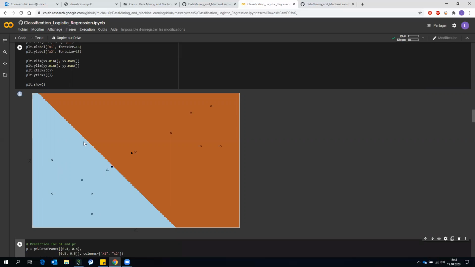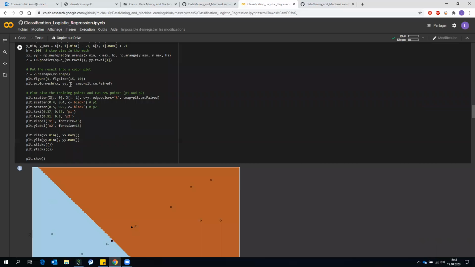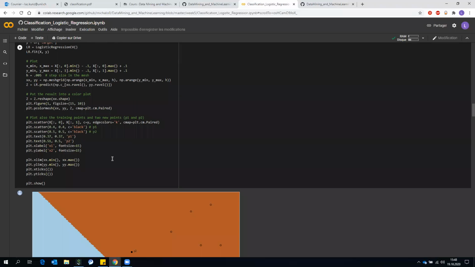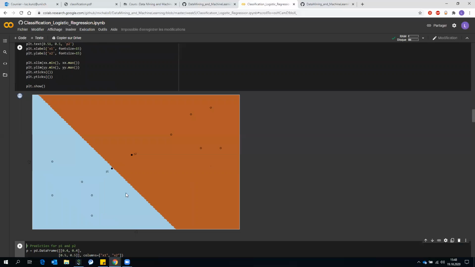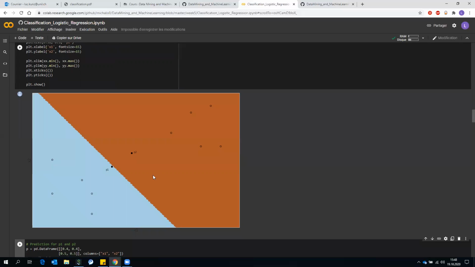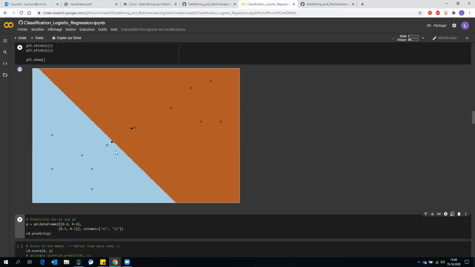So with all those points that we generated and computed the prediction for, and then plotted, this makes the decision boundary. And we are now interested to check if it works. So for instance, for P1, which is right below the decision boundary, this should forecast the class 0, and for P2, this should forecast the class 1.